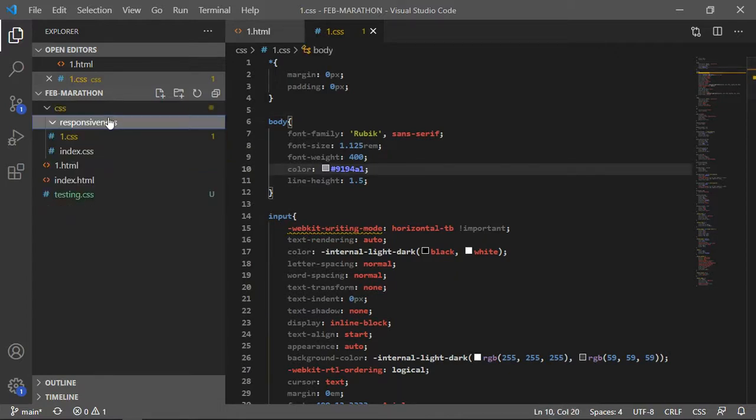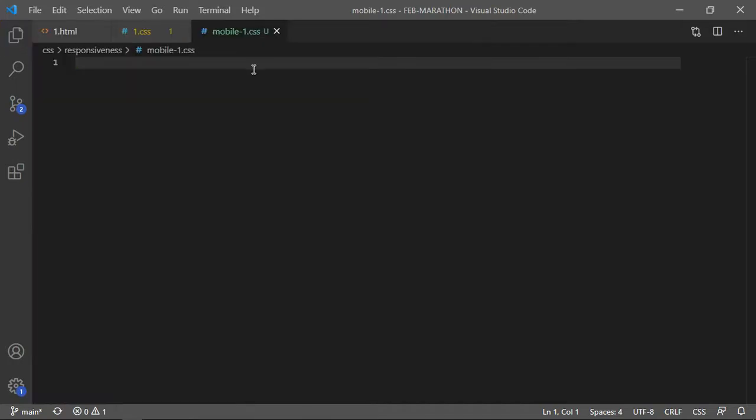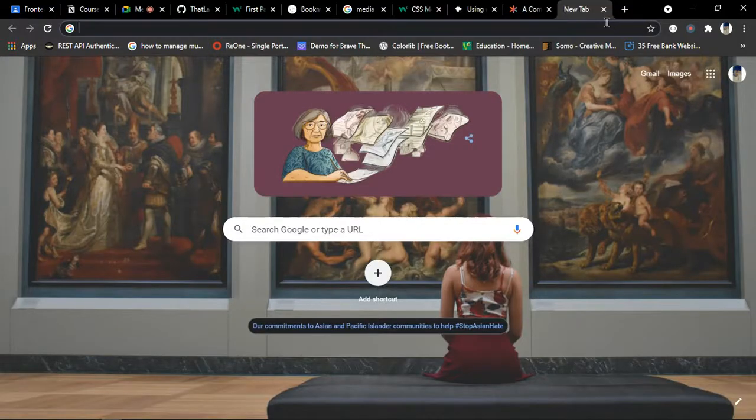Okay, let's just call this mobile.css. Mobile one, so we know that it's for this mobile one.css. Okay, so this is one. Now I want it to target mobile. Now, there's a boilerplate you can use.